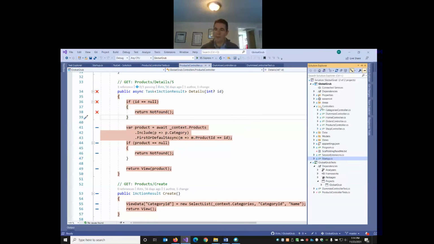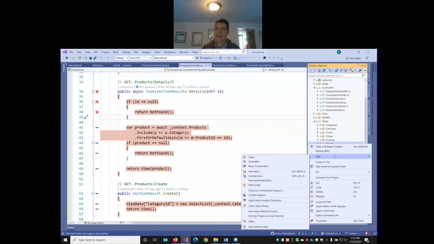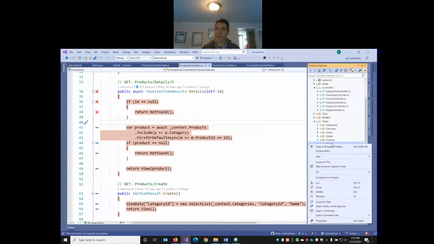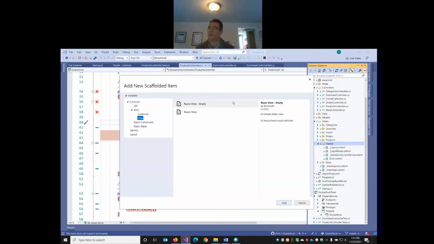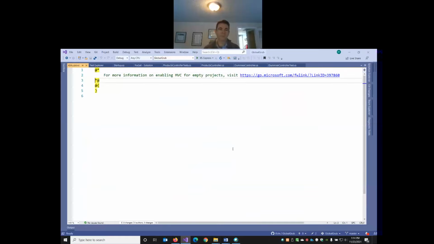So inside of views, I'm going to go to shared, and I'm going to add an empty view. Again, inside of views and shared, let's create a 404 page. Every website should have a 404 page. I'm going to create an empty view that I'll just call 404. So our page is just going to say, sorry, we couldn't find that page.